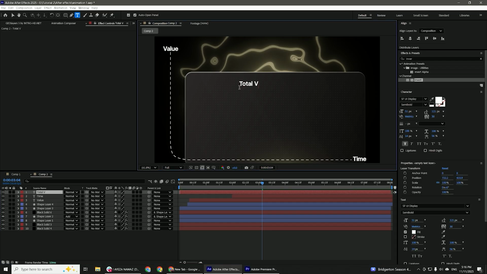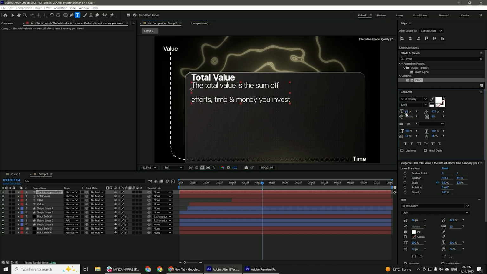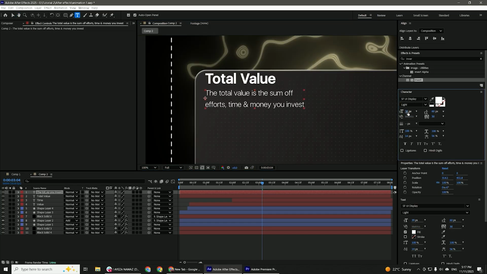Now duplicate the text layer, change the text to the time value, and change its font, position and scale. Adjust it in the top corner of the shape. Now duplicate the text layer again and change its text. Adjust its font and position it below the total value.